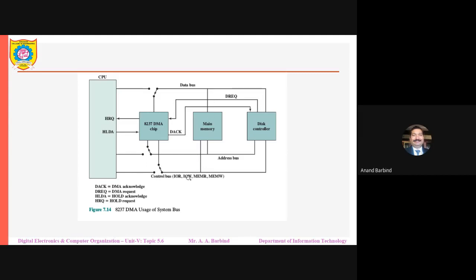Whereas it can be IO write and memory read. So in that case, the data will be transferred from the memory and it will be returned to the IO. So like this, the sequence of operation happens with the DMA controller. Typically the device 8237 is there, which implements the DMA, that is direct memory access.